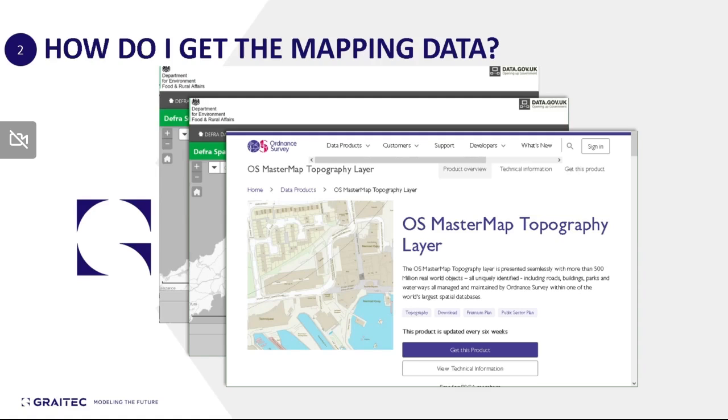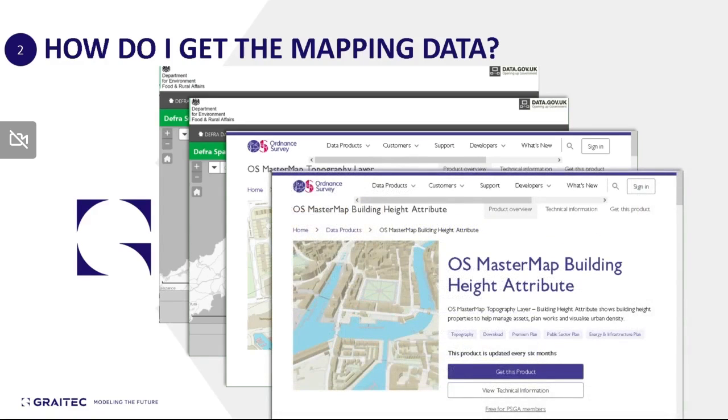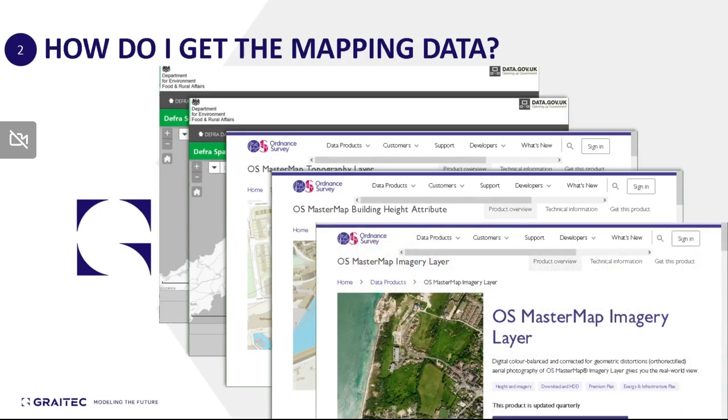The first data set is the Master Map topography layer, and that will give me all the buildings, just a 2D polygon of the buildings. Alongside that, we can also download a data set for building height attributes. Now this comes in the form of CSV, or comma separated variable, so we're going to need to do a bit of work on that one to get it to work with AutoCAD Map 3D. And then finally, I'll get the aerial imagery from Ordnance Survey as well.